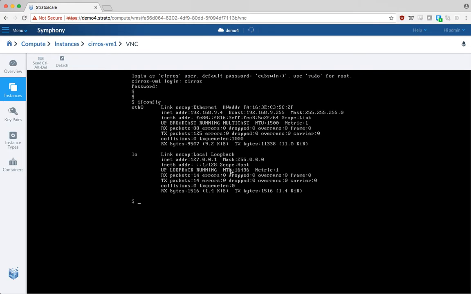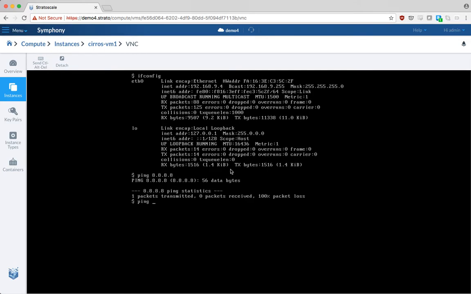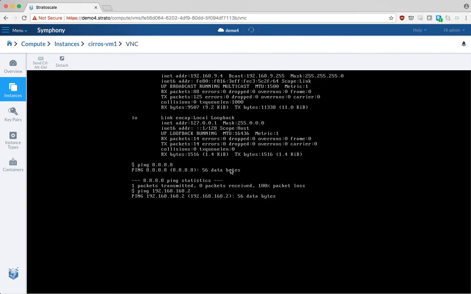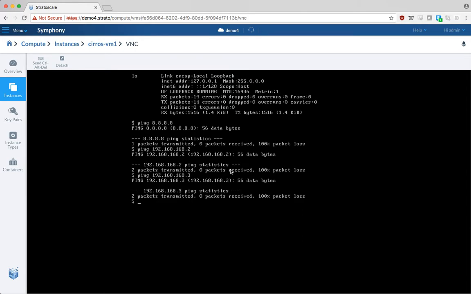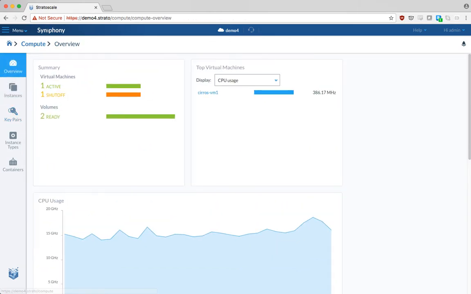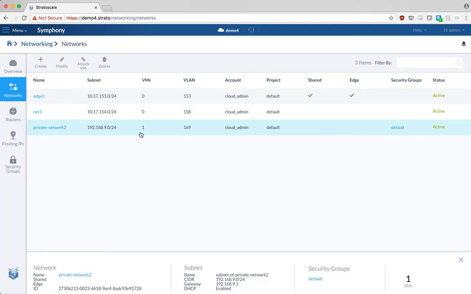Now, we have an IP address, but we can't ping anything. We definitely can't ping that DNS server. I think all we can ping on this network at this point is our DHCP servers. And actually, sorry, those don't respond to ping either, so we can't ping anything. Let's go ahead and get some connectivity to this VM. If we go back home to our networks tab, we have our private network here with one VM attached to it. We see that it's gotten VLAN 169.